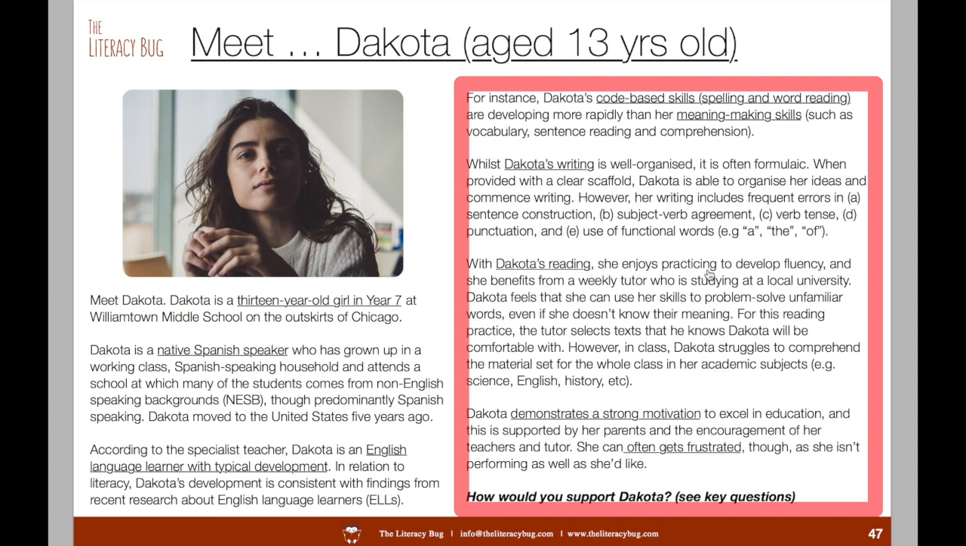With Dakota's reading, she enjoys practicing to develop fluency, and she really benefits from her weekly tutor who is studying teaching at a local university. Dakota feels that she can use her skills to problem solve unfamiliar words, even if she doesn't know their meaning. For this reading practice, the tutor selects texts that he knows Dakota will be comfortable with. However, in class, Dakota struggles to comprehend the material set for the whole class in her academic subjects, whether it's science or English or history.